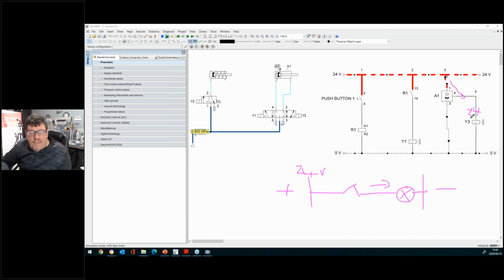Check what happens when I press my push button. When I push my push button, the moment I reach A1, the power goes through and it energizes my Y3, and that means it will send the cylinder back. That's a proximity. That's the functionality of a proximity sensor.